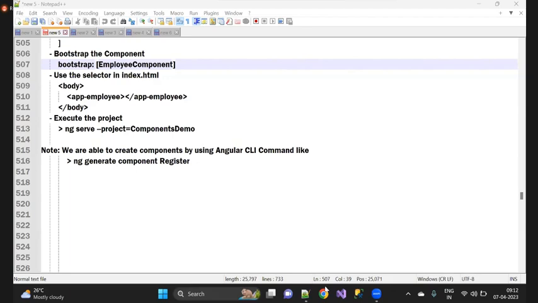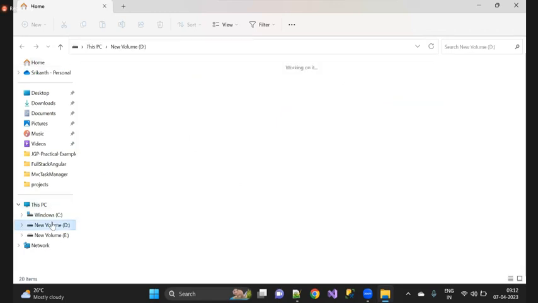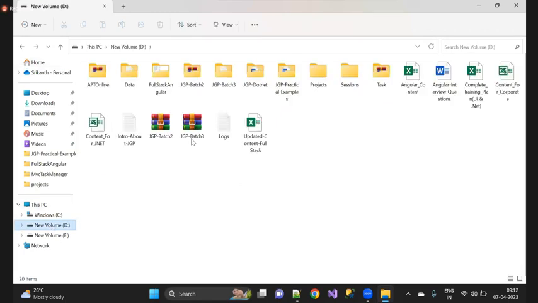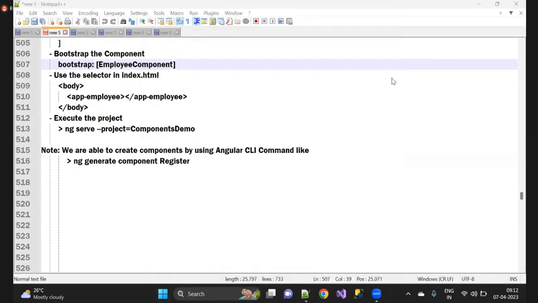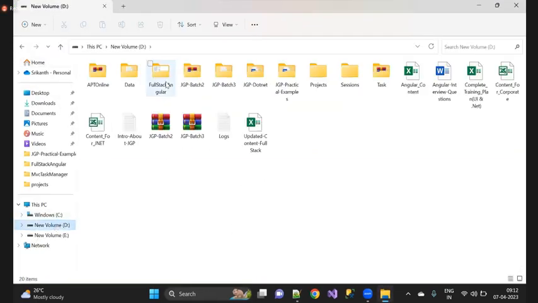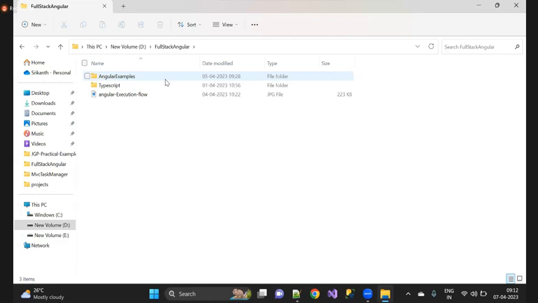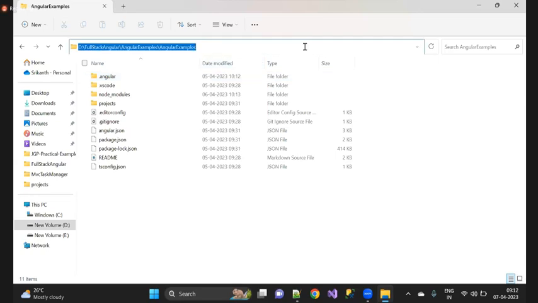Now to do that, first I'll open the project here. Guys, follow me very carefully. There is no hurry. Just follow me very carefully. I'll open my folder, go to the D drive. There we have full stack Angular, and there we have Angular examples. And this is the Angular examples folder that I have created.